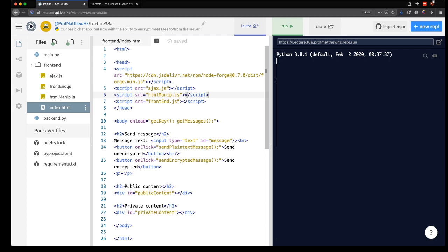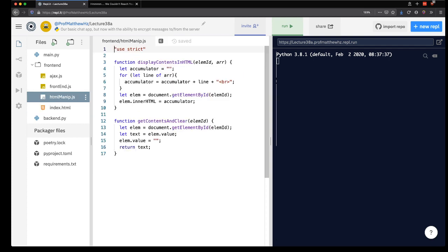This one's htmlmanip, for manipulation. That just has some of the functions that I've been using over and over again, like to get the value of an input and then clear it out and return it. Also, I realized I was frequently taking arrays of text, jamming all the text together with breakpoints between them, with lines each on their own line, and then setting the value of a div to that. So I felt like that should just be in its own function. Also, you can see them right here. These are standard DOM, document object model functions. And by having them in their own file, it makes it easy for me.